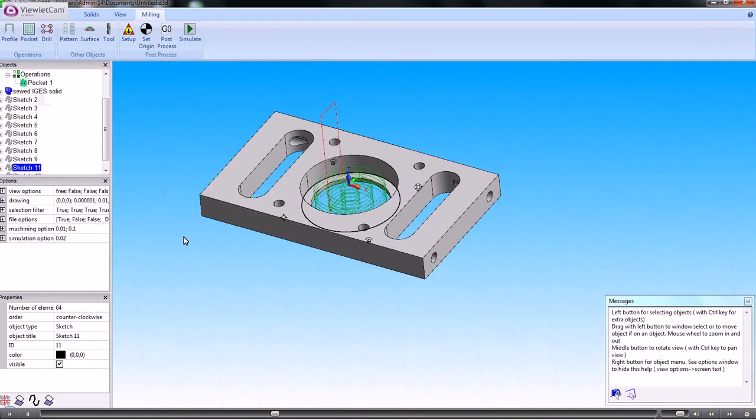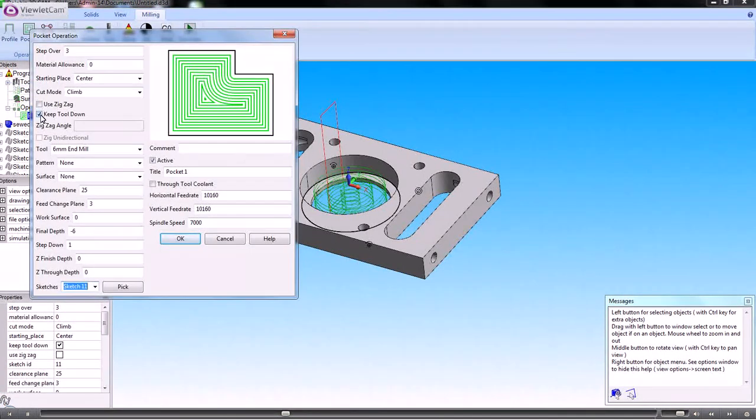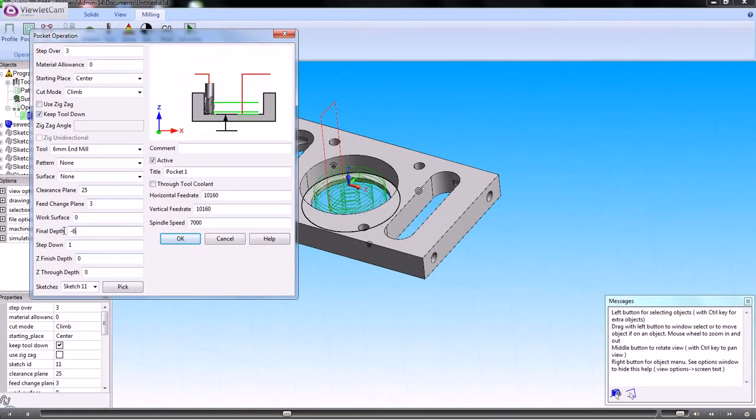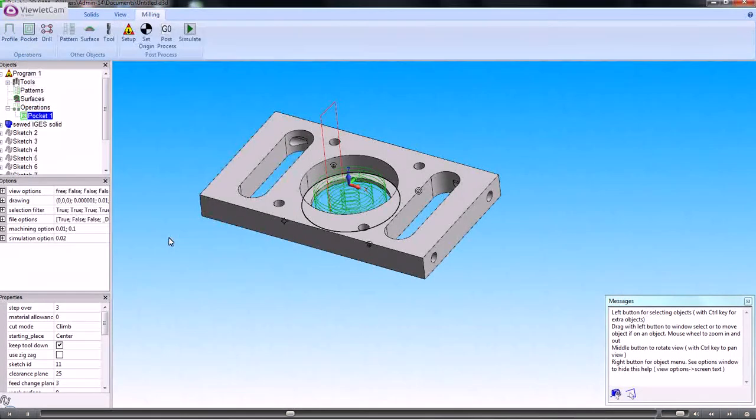that produces the toolpath based on that part. Now if you make a mistake or you don't get the right values put in there, then you simply double click the part in the objects tree and change it. So in this case I want to set my final depth to -5, and then it automatically recalculates the part.